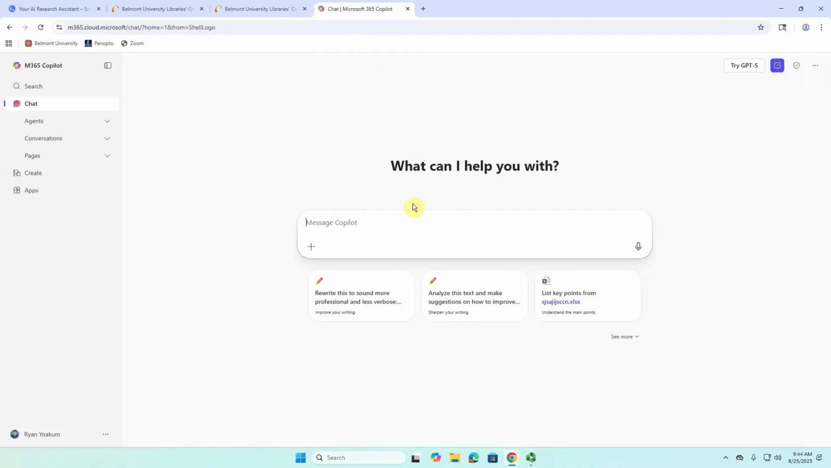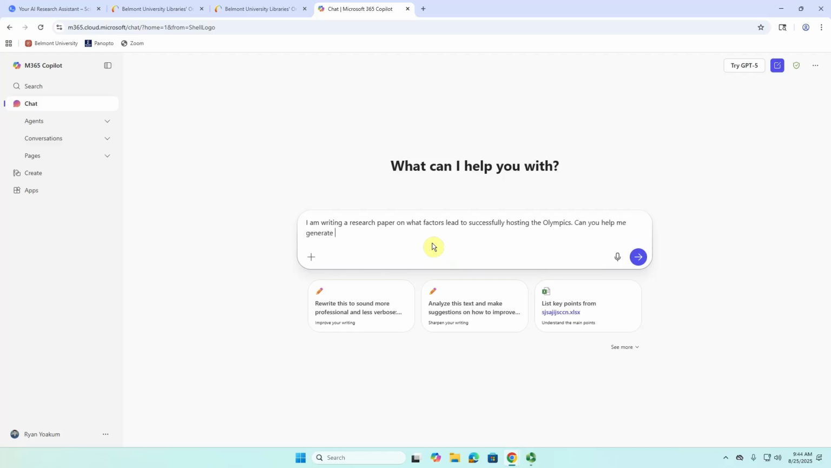Now, lastly, I just wanted to show real quick that you can also just use any general AI tool to ask for ideas in creating keywords. So I'm going to go right here and say, I am writing a research paper on what factors lead to successfully hosting the Olympics. Can you help me generate, we'll go with 100 keywords I can use to perform searches with in library catalogs.